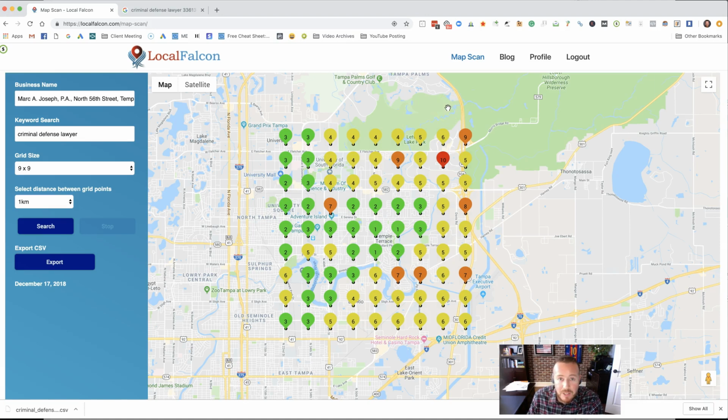So I thought this was really interesting. Again, localfalcon.com if you guys are interested in trying this for your own business. If you have any questions, let me know, and I will talk to you soon.